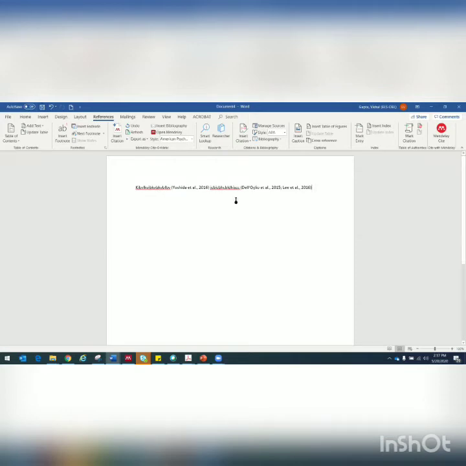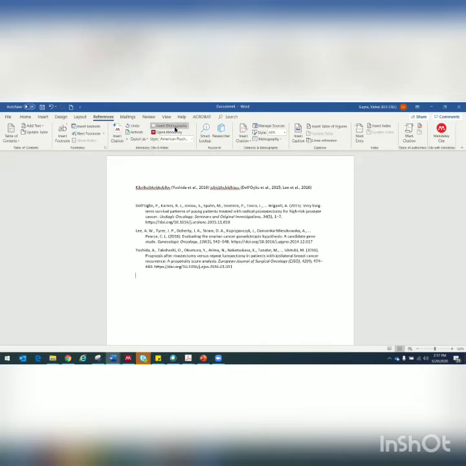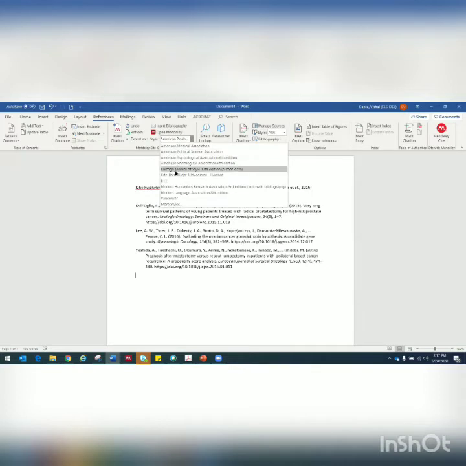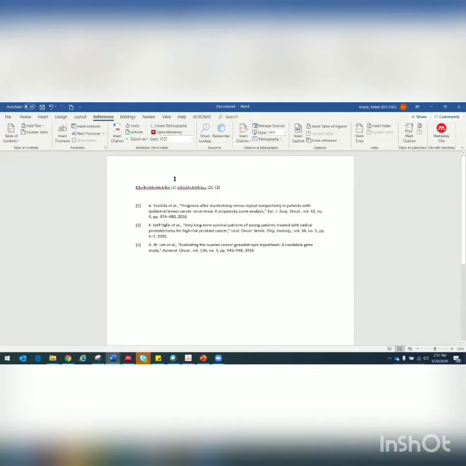Once you are done, just put your cursor where you want to insert your bibliography. Now here, just go on top and click on Insert Bibliography. As soon as you click, your entire bibliography is created right here, okay? And this is in APA format. I want to change it to IEEE. I can click here and go to IEEE.